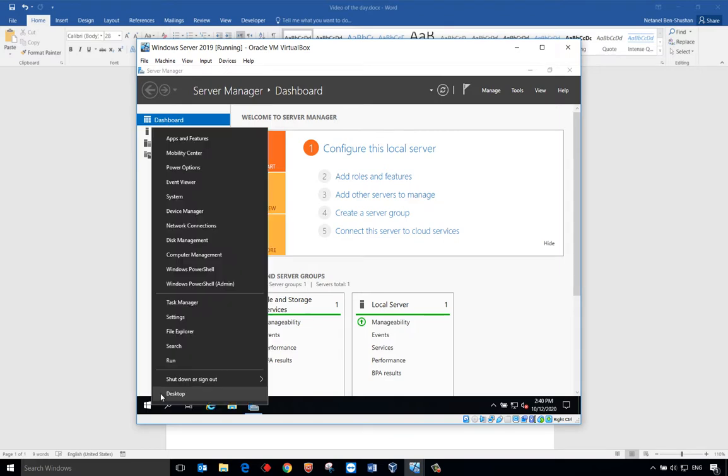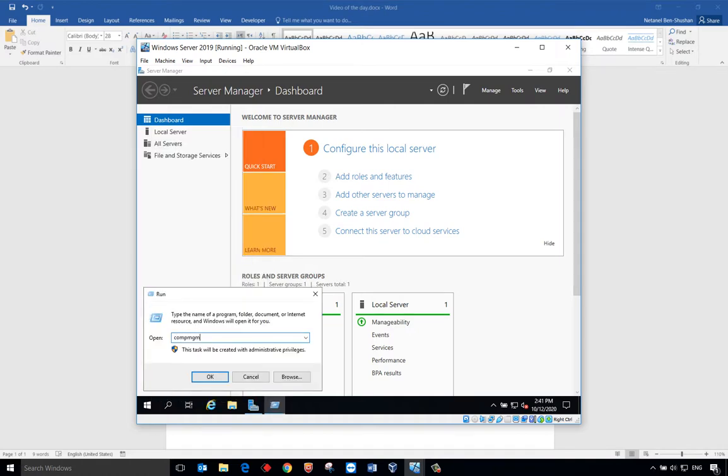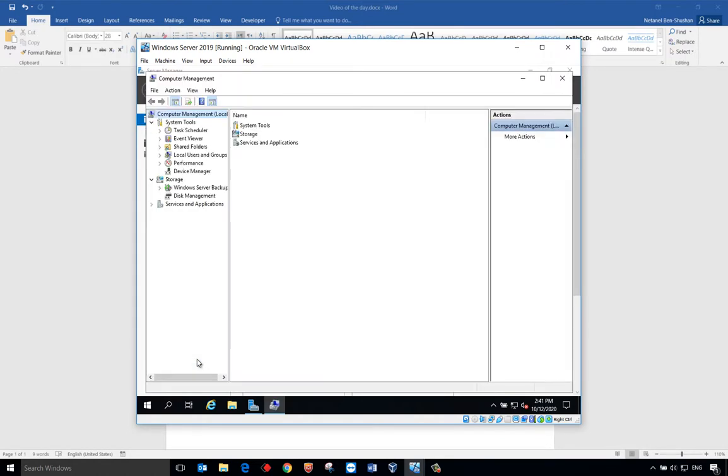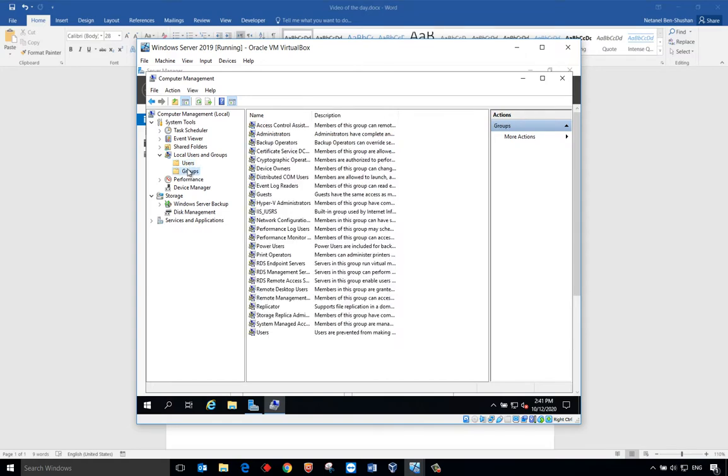With a right click on the start and choosing Computer Management, or going to Run and typing the following command, compmgmt.msc, we'll get the Computer Management of the local computer. Under Local Users and Groups, we can see two main folders, one designed for the users and the second one for the groups.